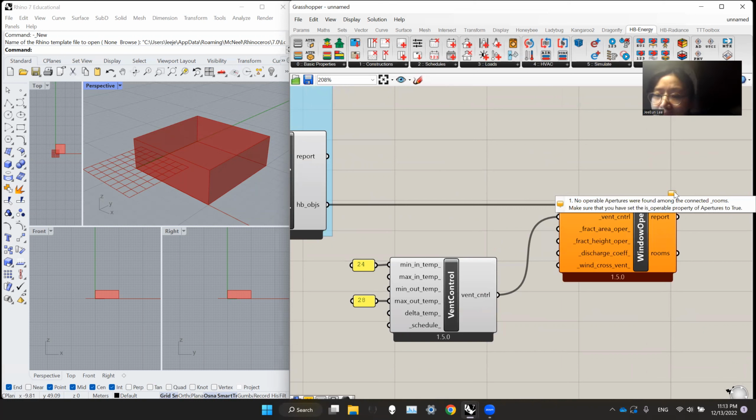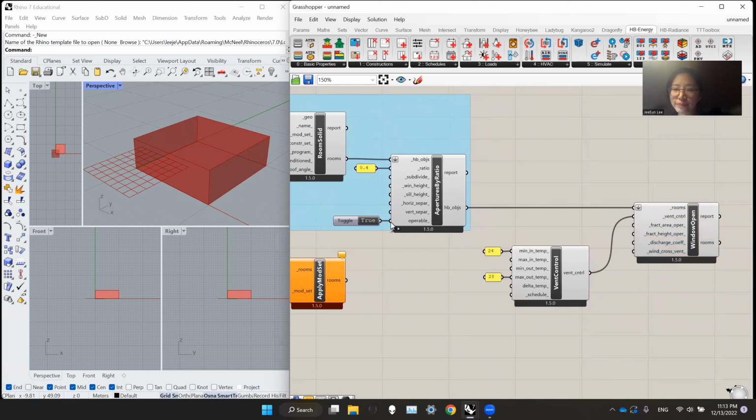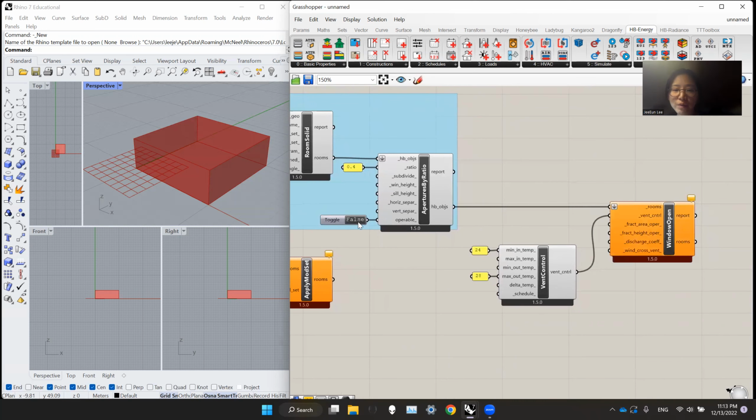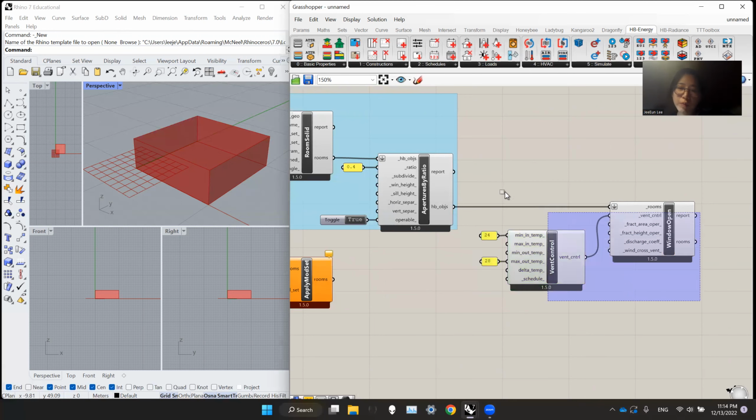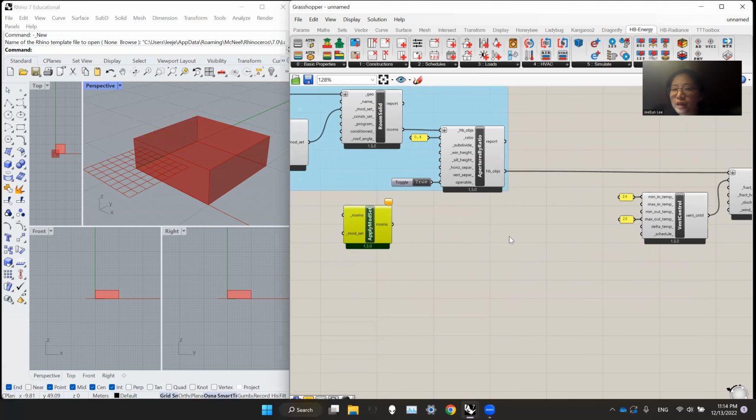Then let's look at the error message. And this is saying no operable apertures were found among the connected rooms. Make sure that you have set the is operable property of the apertures to true. So meaning that you need to set this one to true if you wanna manipulate this component. So if you don't make it true, then it will give you an error, meaning that you cannot open the window. So there are some other components that you can use.